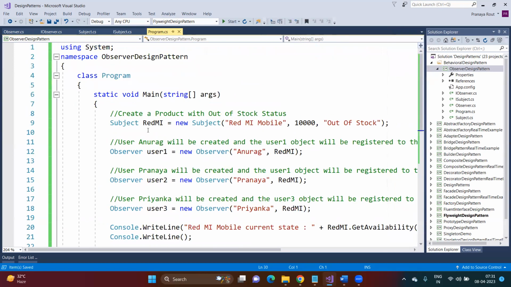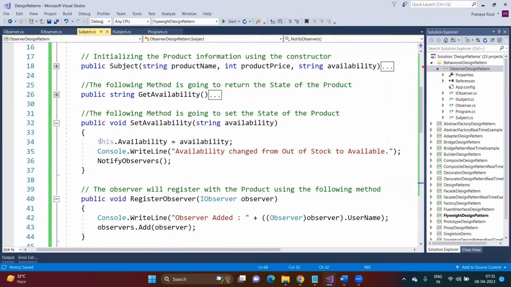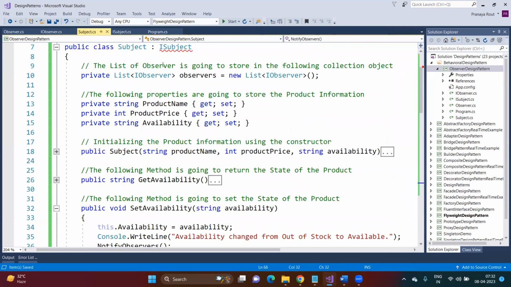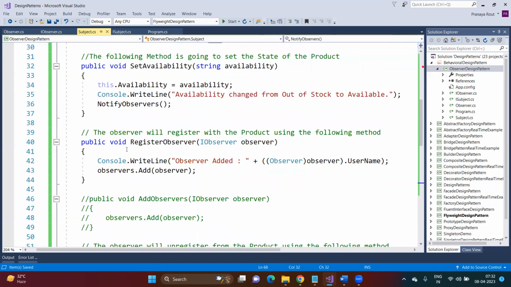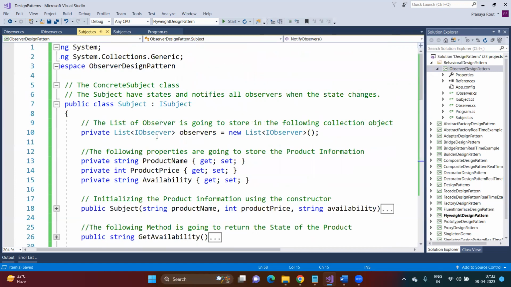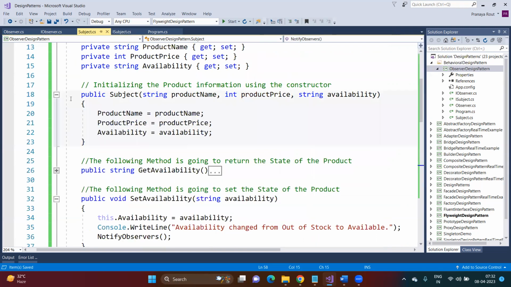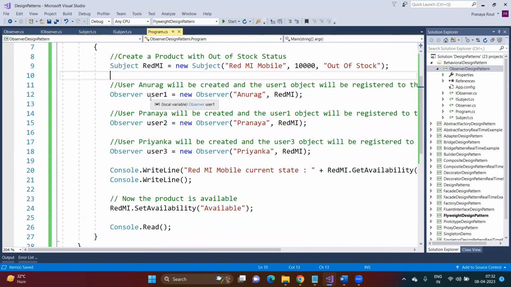So first of all, you need to create the subject, right? While creating the subject, how many things you need to pass? Notify object. This is public because by default interface members are public, right? While creating the object, you need to pass three things: product name, product price, and availability. So I'm saying Redmi mobile, product price is this, and the state of the product is out of stock, right?